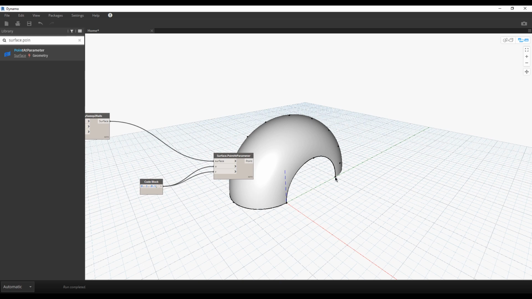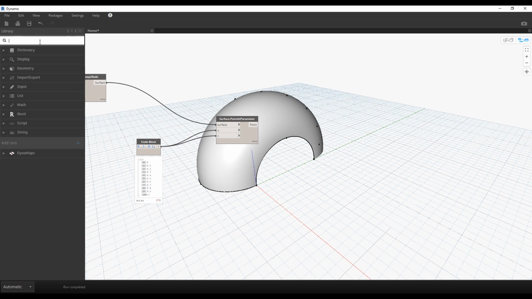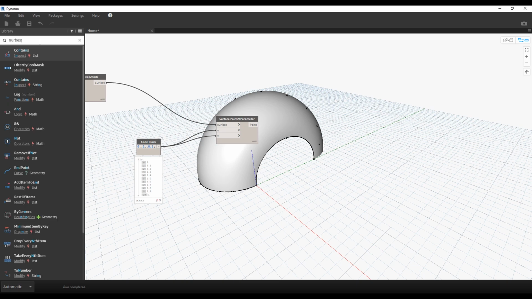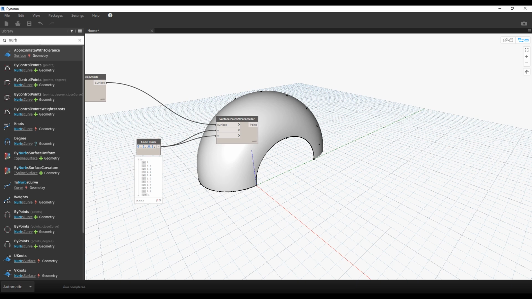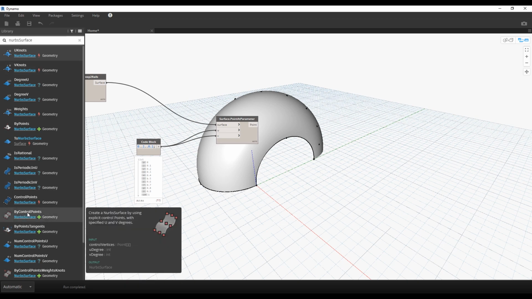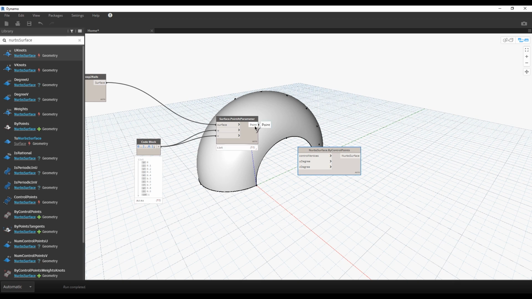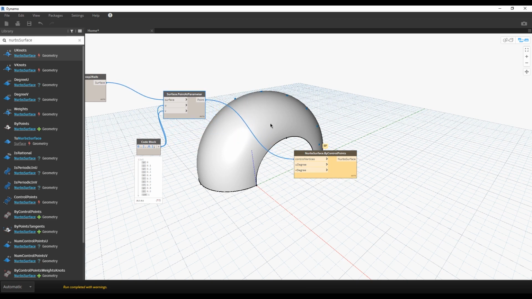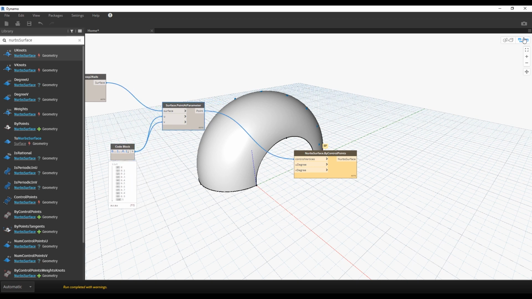So let's find here the NURBS surface by control points. Let's use it, and let's connect points to the control vertices. Nothing will change, and we will get the warning. This warning we will fix right now. But before I do, let's have a look at what we get on our form.